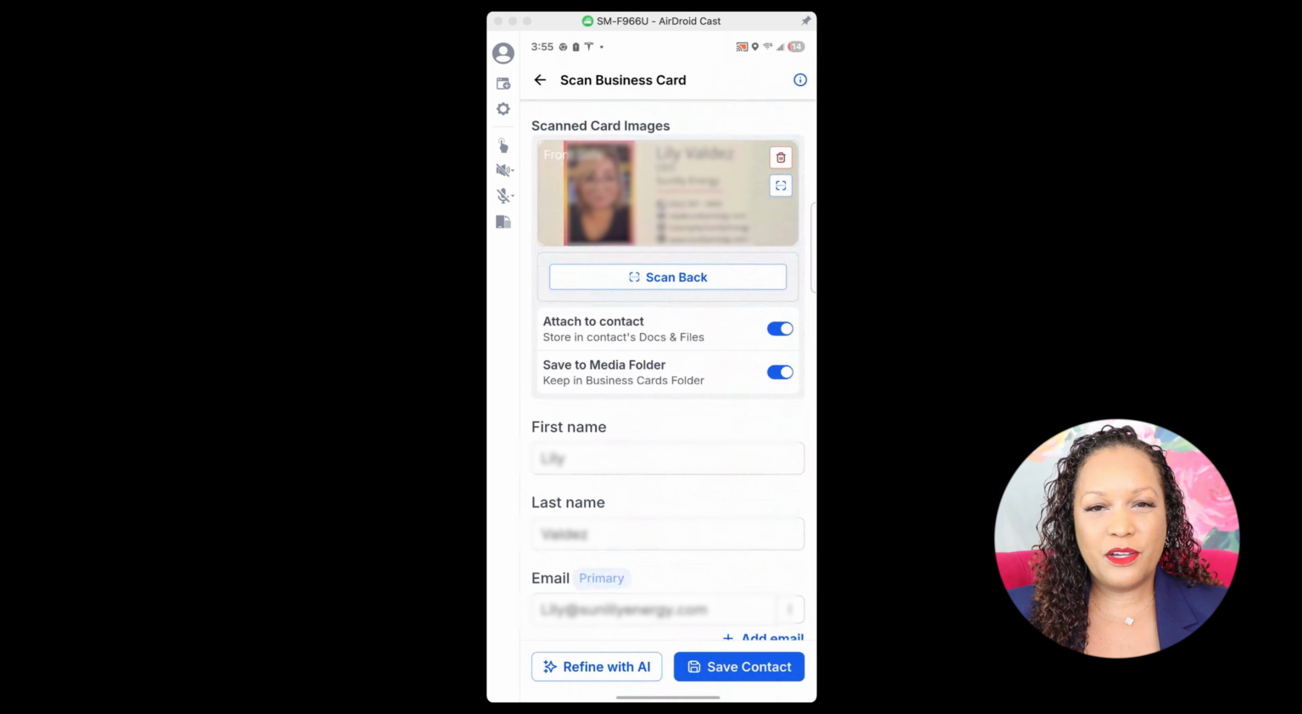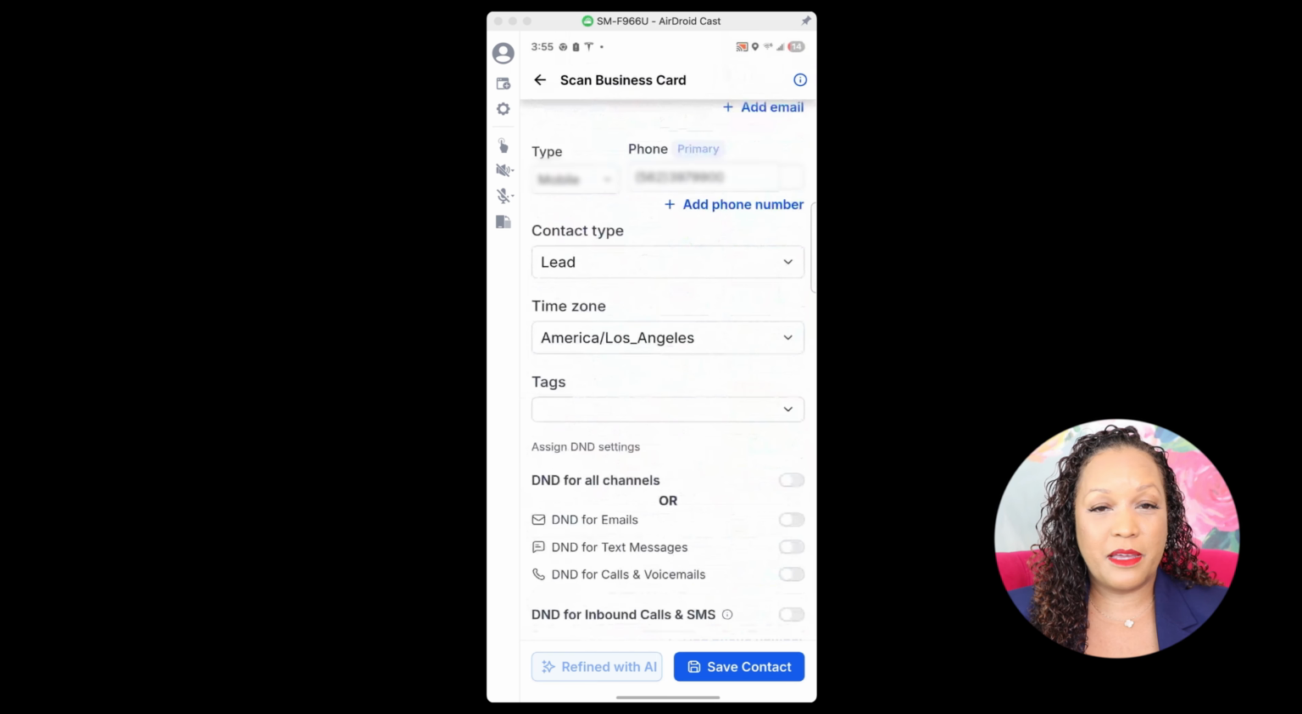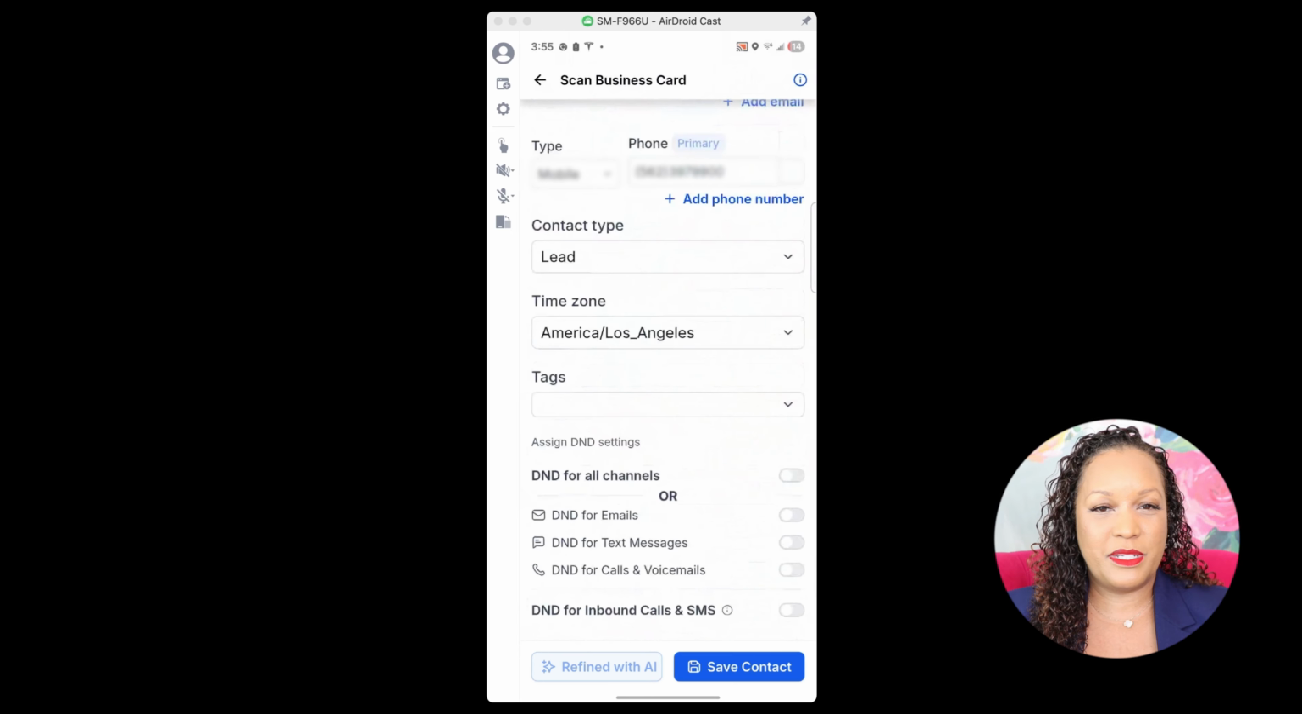Before saving, take a quick moment to review the details. If everything looks good, perfect. If not, and something looks off, just tap Refine with AI. That will enhance the recognition and repopulate the fields with improved accuracy. You can also use the chips below each field to drag or correct text. For example, if the company name or title needs to move to a different spot.